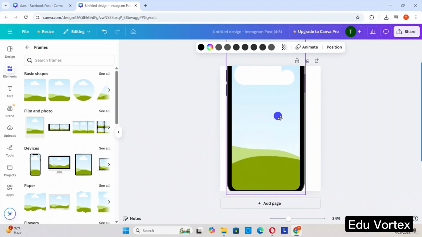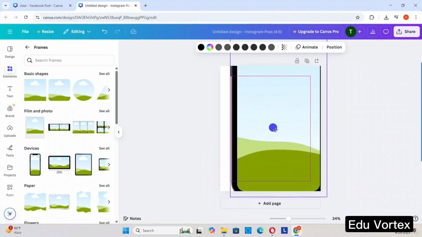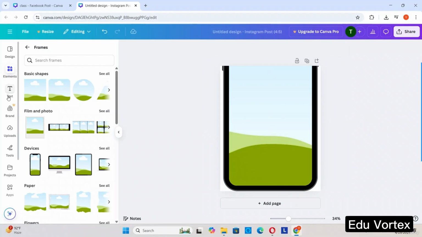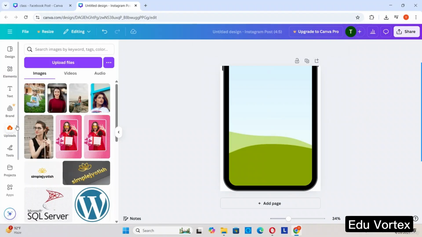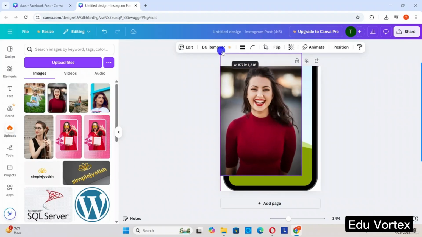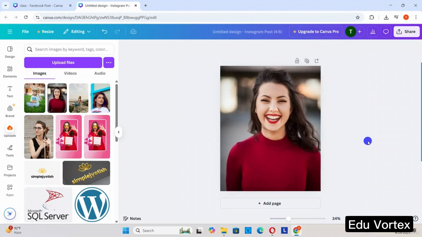Okay, so I'm just using this one, and what I will do is go to upload, select the image, and double click on it and change its size.